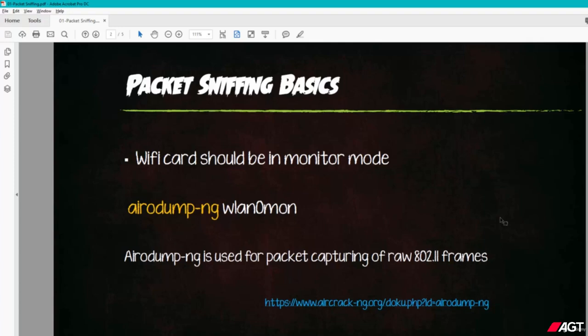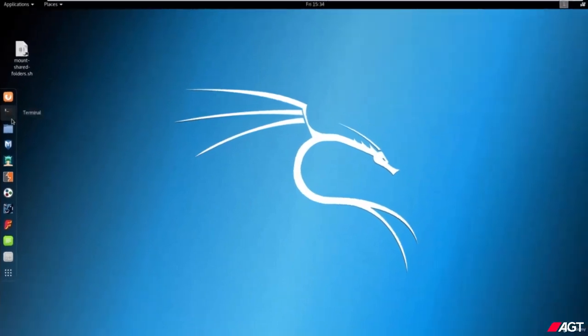In this video, we are going to talk about packet sniffing. For packet sniffing, our card should be in monitor mode, and the tool which we are going to use for packet sniffing is called Airodump-ng. Airodump-ng is a packet capturing tool of raw 802.11 frames. You can further know about this tool on this link which I have provided in the resources. So let me move into my Kali machine first. Let me open my terminal.